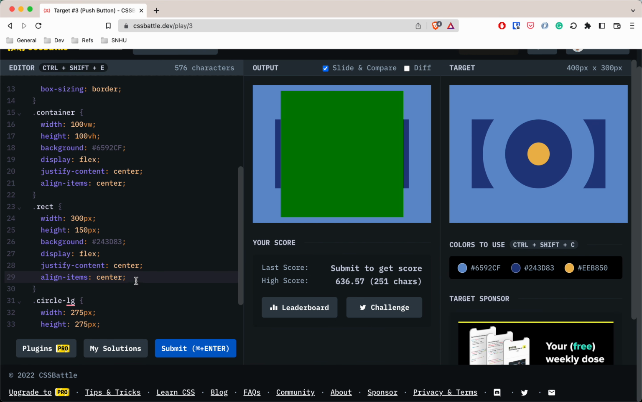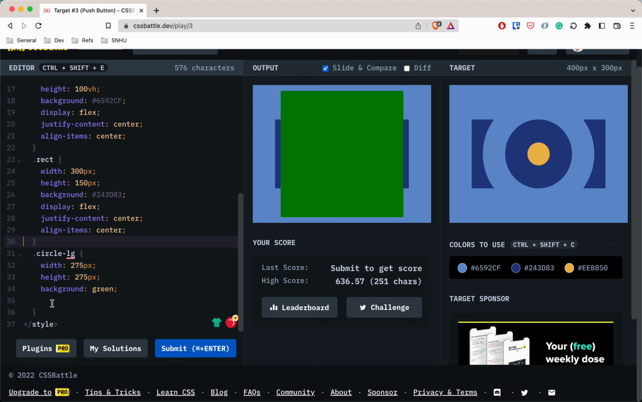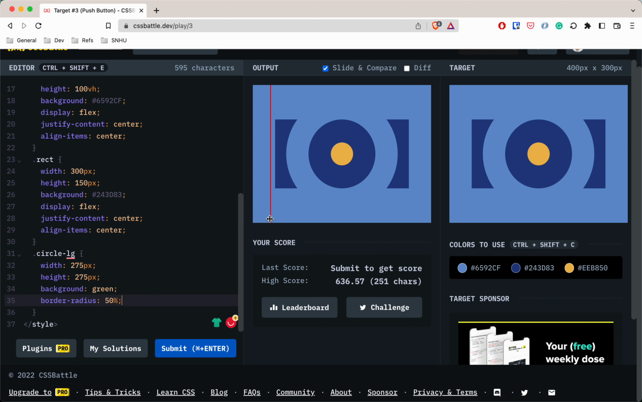Now we need to make sure that this one is a circle. How do we do that? We add a border radius of 50%. Oops, not to the rectangular. Rather, we want to add this to the circle. So let's give it a border radius of 50%. Awesome. It looks like maybe I got the width wrong here as well, because you can see the circle sort of, maybe we want to make it slightly smaller. Maybe 250 probably makes the most sense.